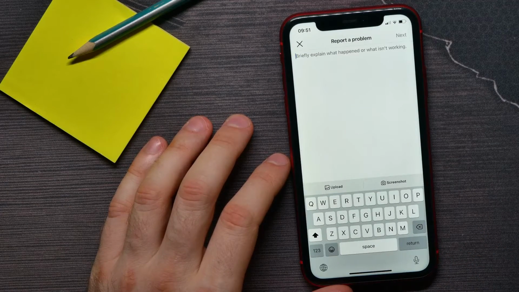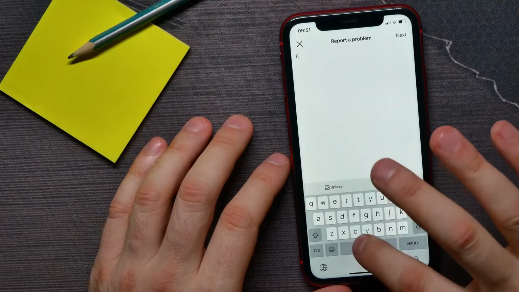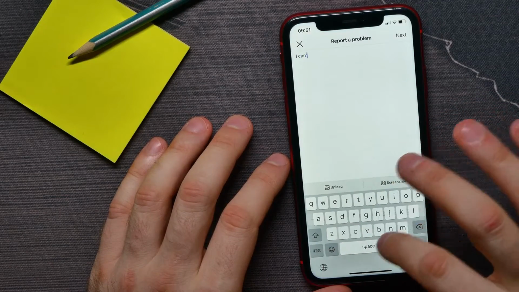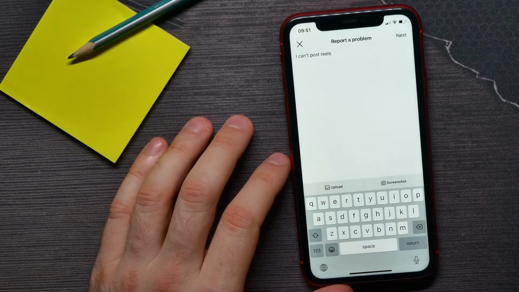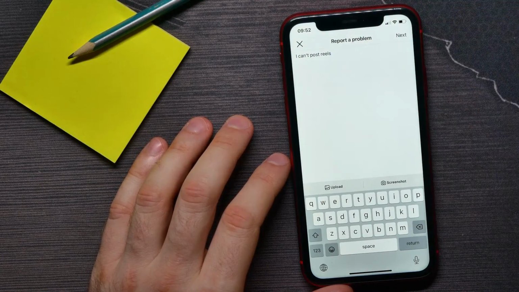Now here you can briefly explain what happened or what isn't working. Right there is a text field where you can write anything that you want. Like, for example, I can't post reels, if you have that issue.